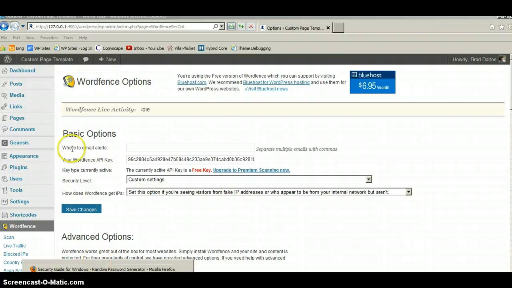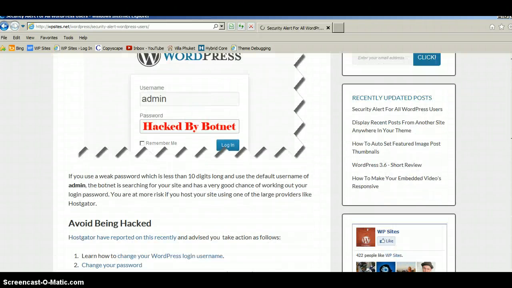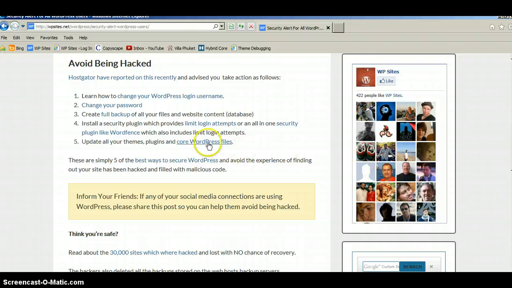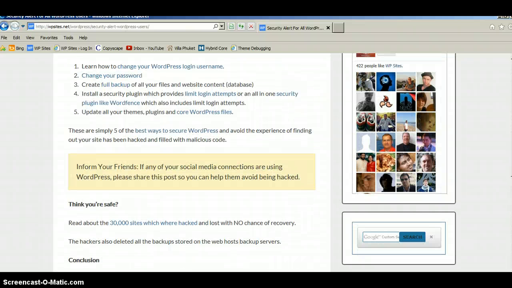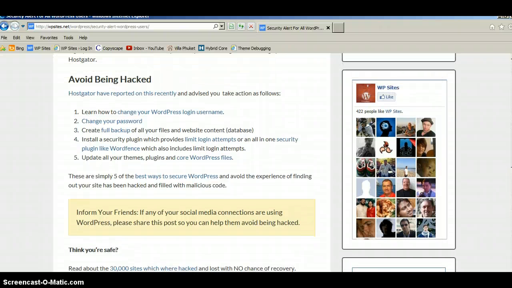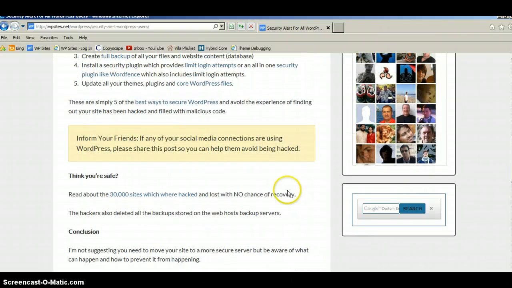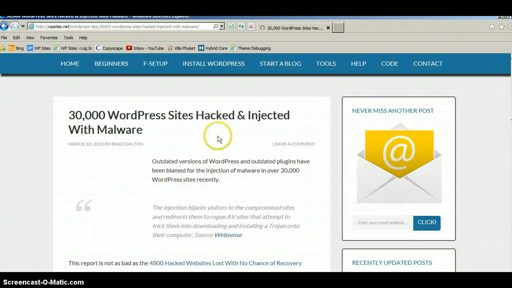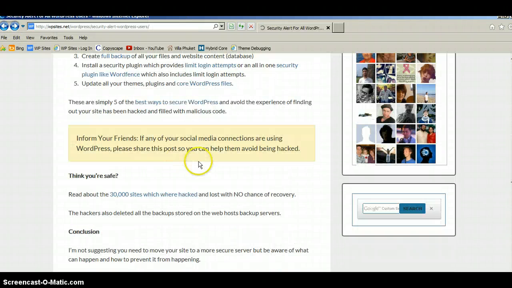But I've written more about this on my site, and there's more information. You want to make sure you also update your plugins, your themes, and the WordPress core files. Recently, only this week, a client came to me and their site was hacked, and they were using a very strong username and password. They also had a security plugin installed, but their file still got hacked. So you might also be interested in reading about 30,000 sites which were hacked and injected with malware, and a lot of those sites were unrecoverable.